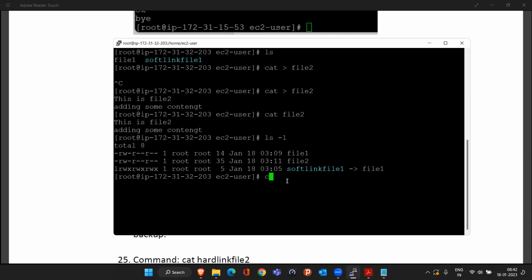Now I'm going to create a link. This time we are going to create the hard link. So for the hard link, you don't have to specify -h or something. You have to just write ln, that's all. I want to create the link of the file2 with the name hardlink file2. So we created a backup of this file. Now I will press enter and I will do ls.